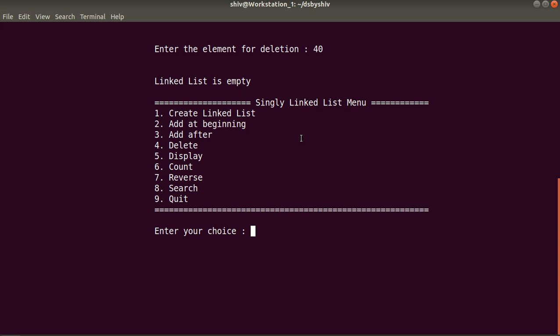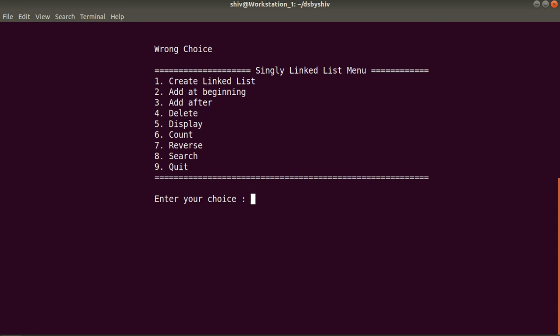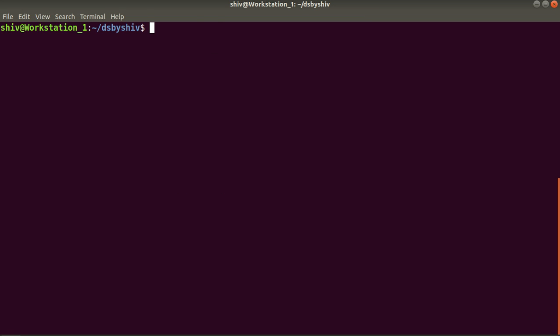Now suppose I enter another value, then what message will come? Wrong choice. And if I enter 9, then I will come out of the program. Okay guys, so hope you got the idea what a singly linked list is and what the different operations are which we can perform.